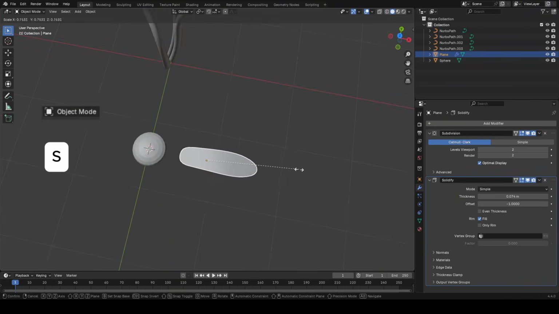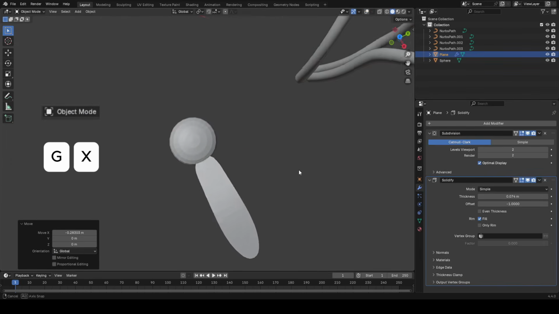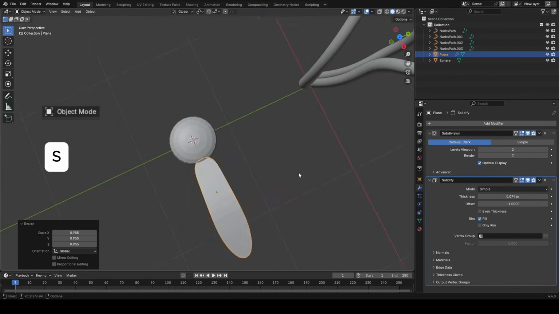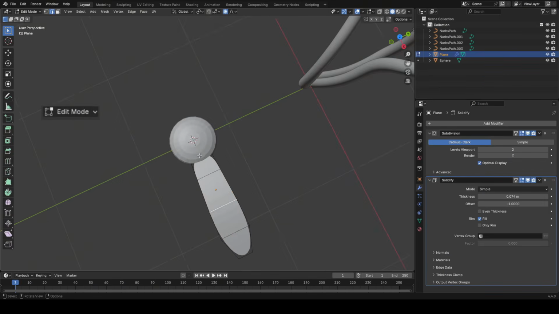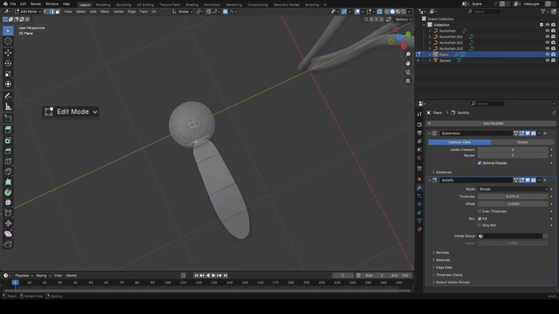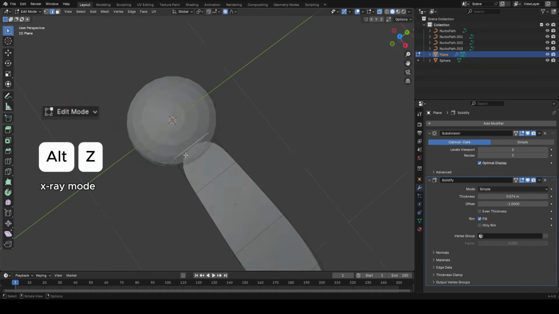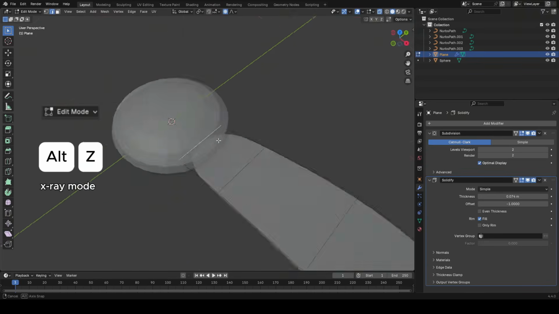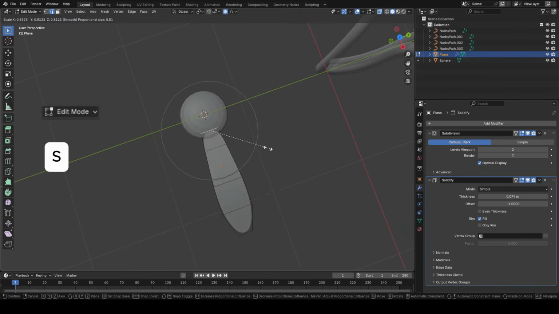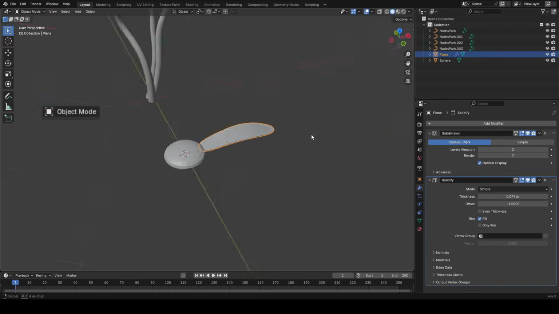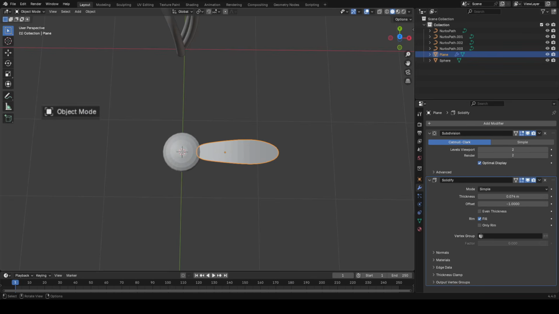Let's hit S to scale that down. Hit GX, and you can kind of just scale it down a bit more. At this point it becomes very subjective, and you want to do what looks best to you. You can also hit Alt Z, by the way, to enable X-ray mode to see behind objects, and just hit S, scale that down, just like that, and I think that's starting to look good.